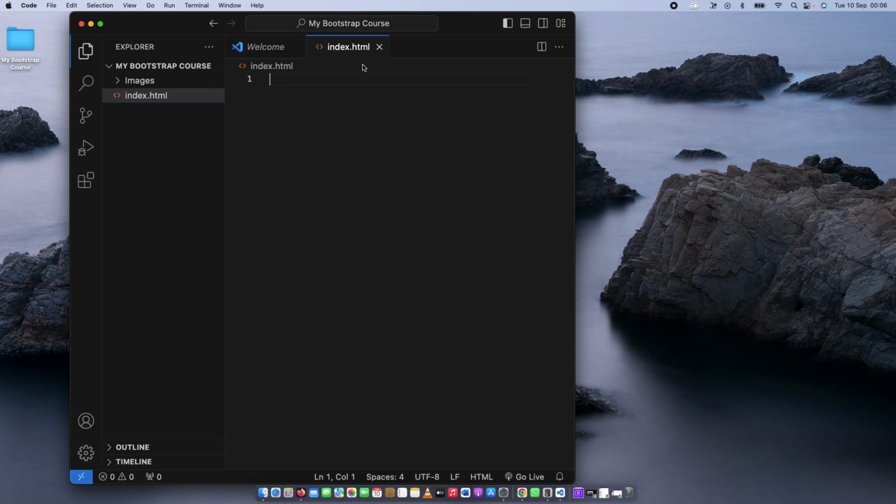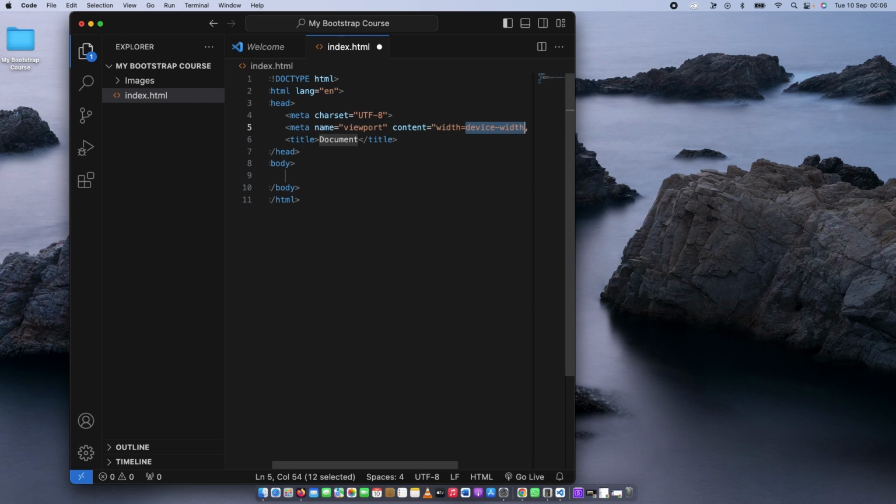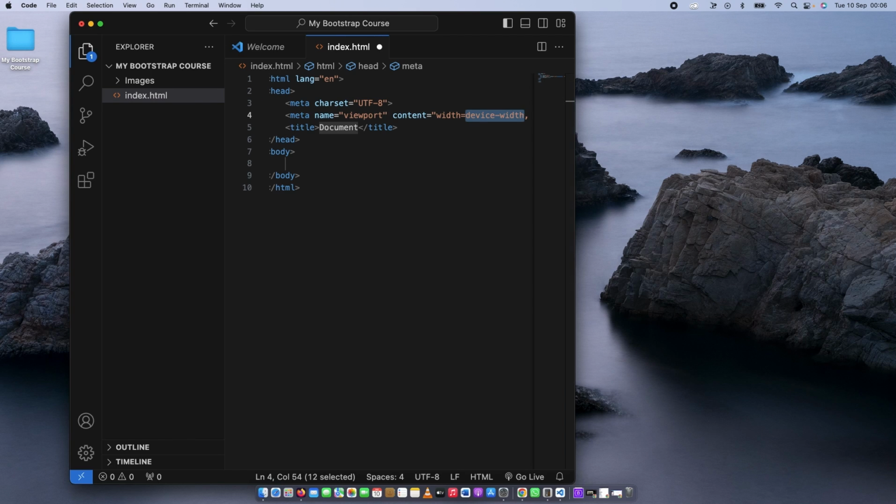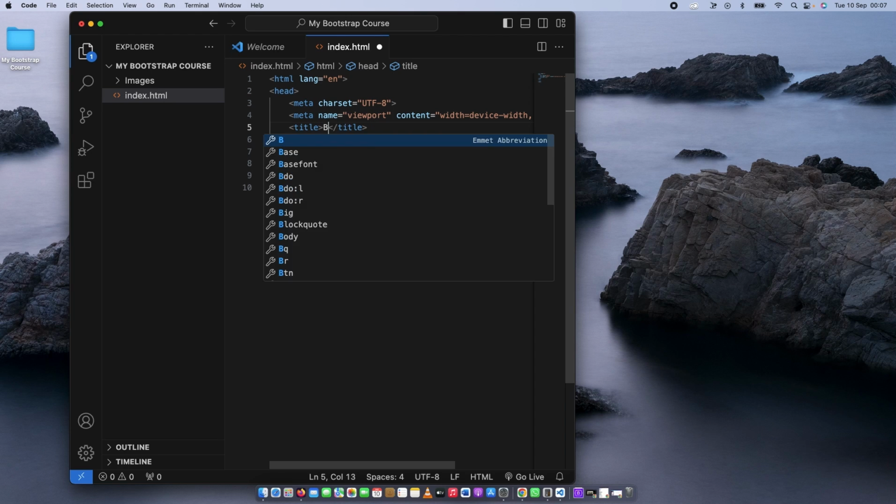So that's our index.html. Next thing we have to do is bring up our boilerplate. How to do that? Type an exclamation mark, then enter. Alternatively, you could also type doc, then enter to bring up the boilerplate. Now that we are done, we change the title from Document to Bootstrap 5. Okay, and that's cool.